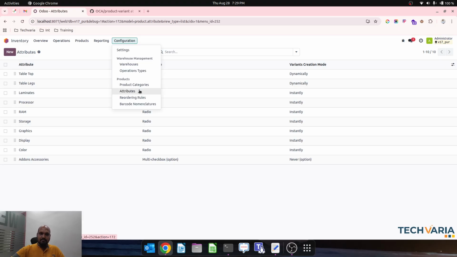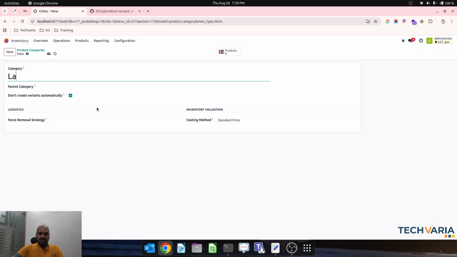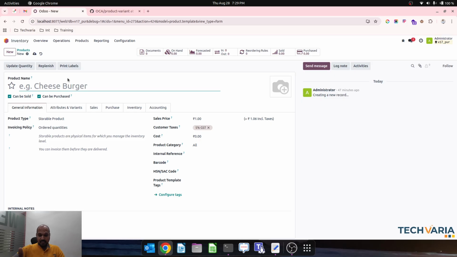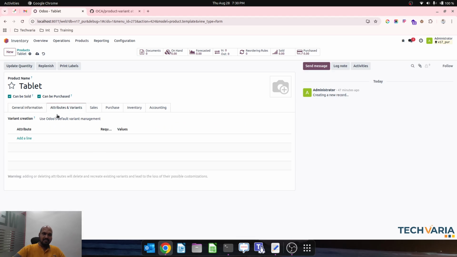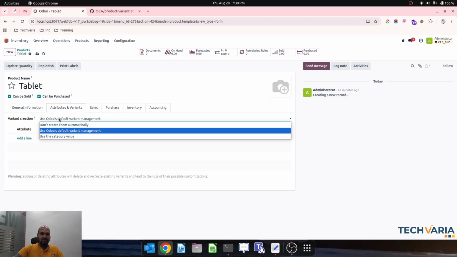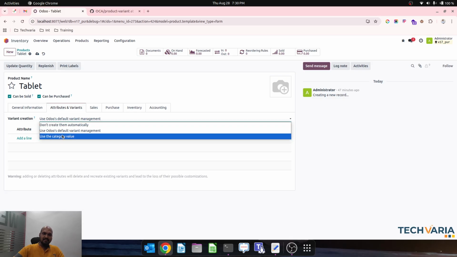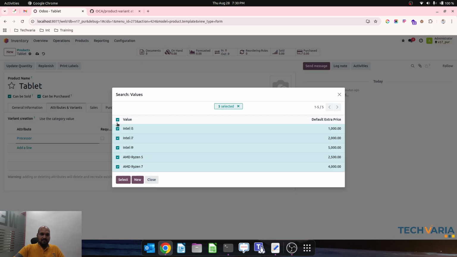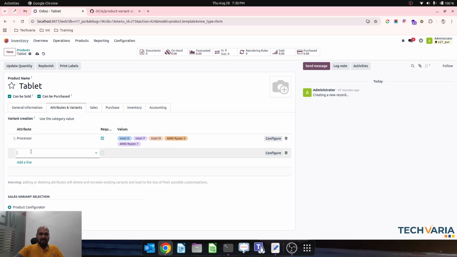So let's see, when I am creating any product category, like laptop fixed that I am giving, after installing this module you will get an option, don't create variants automatically. If I disable that, and let's say I want to create a tablet with the same properties, then over here you again get the options like use Odoo's default variant management, or use the category value, or don't create them automatically. So I am choosing use the category value. On the category I have defined, so I am choosing all the values, and over here I can say it is required during the creation.